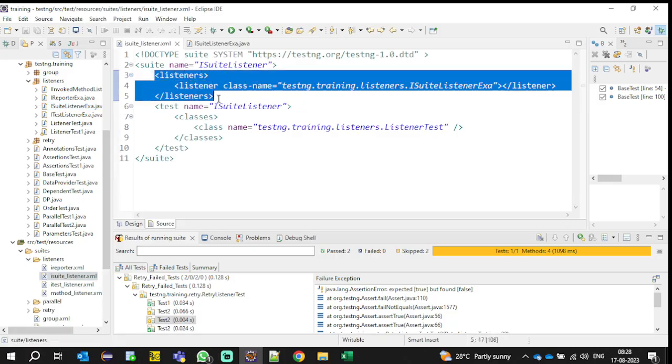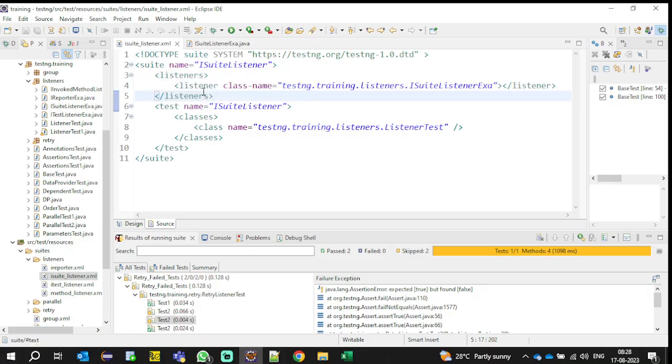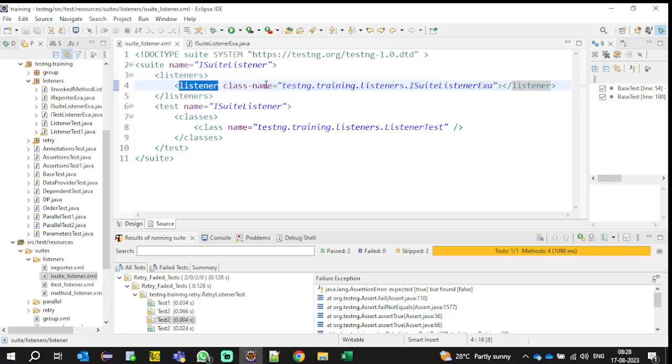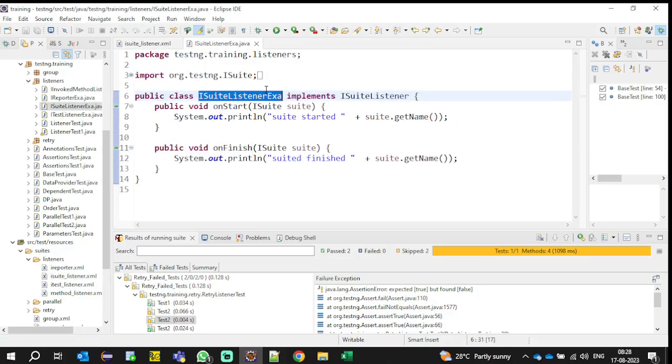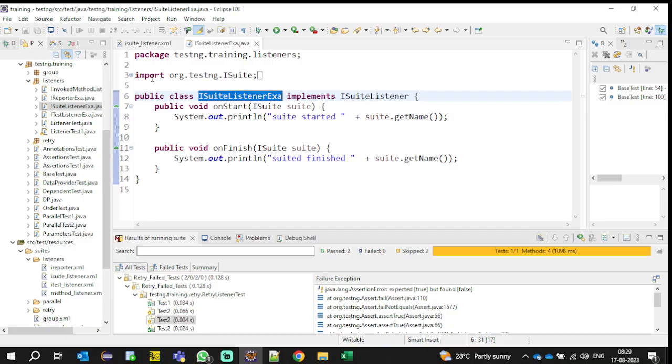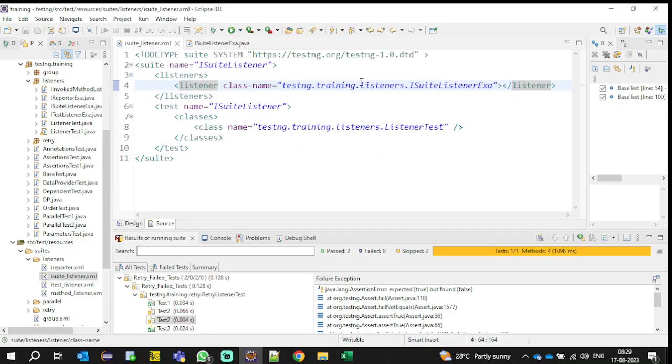Then we have to enable this listener. For every listener, we have to add a listeners tag in the TestNG file, with the listener class name, including the package name, ISuiteListener example. If we press Control and click, it will go there automatically if it is the correct path. If I have given a wrong path, it will not go even if I click. That means something is wrong.